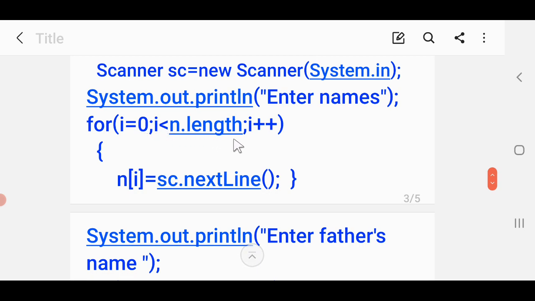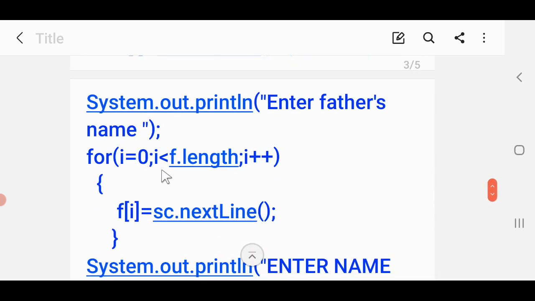So here i equal to 0, i less than n.length, i plus plus. Here n[i] equal to sc.nextLine(). So all the names of the students will be entered. This loop will work from 0 to 4 because it is written less than n.length. n.length means 5, and only 5 indices are there for this array n, which is of string type, and these indices are 0, 1, 2, 3 and 4. The same loop is there for the father's array data, and that too works 5 times, 0 to 4, but this time I have changed the name of the array, because now the array name is f, that is going to store the father's names.